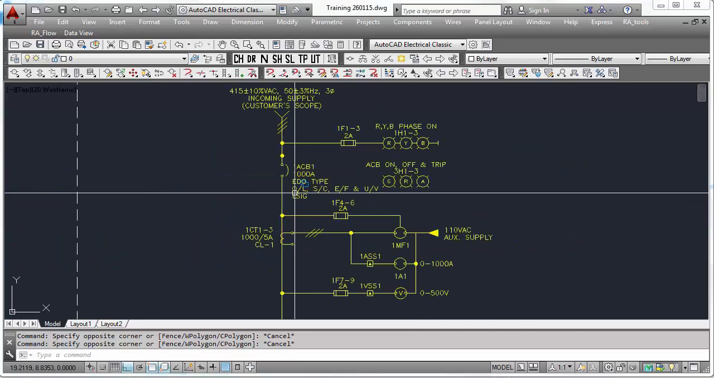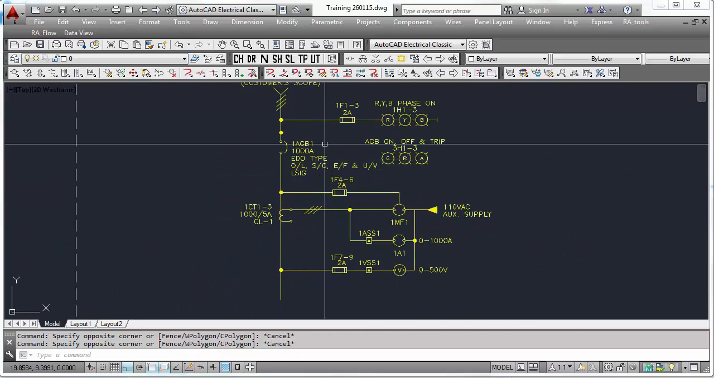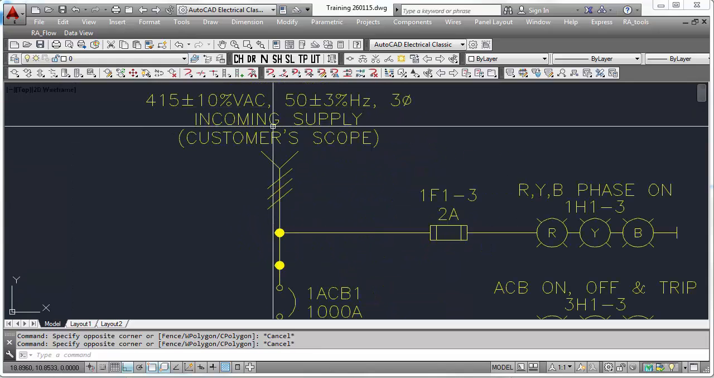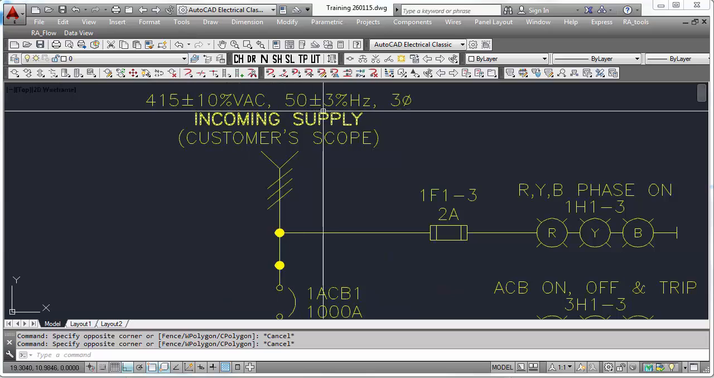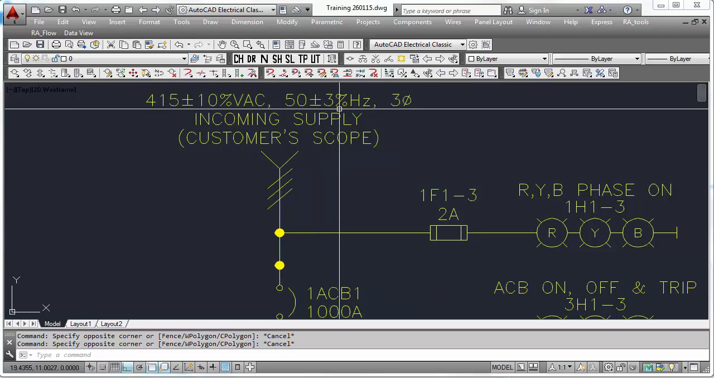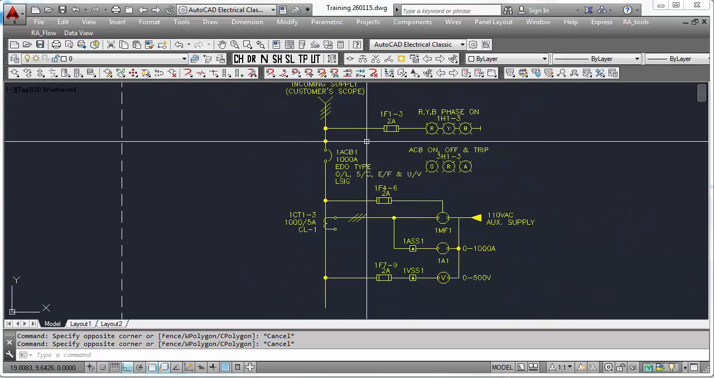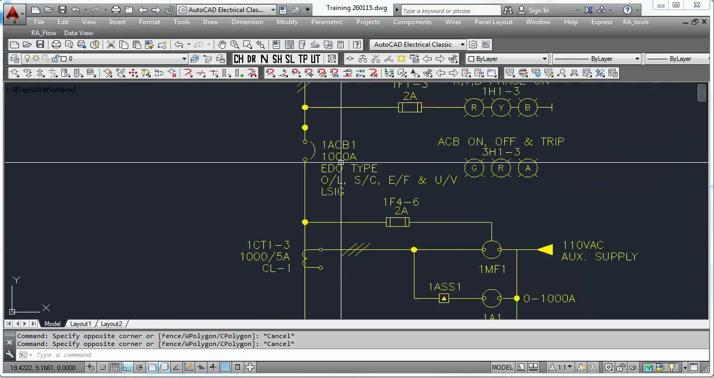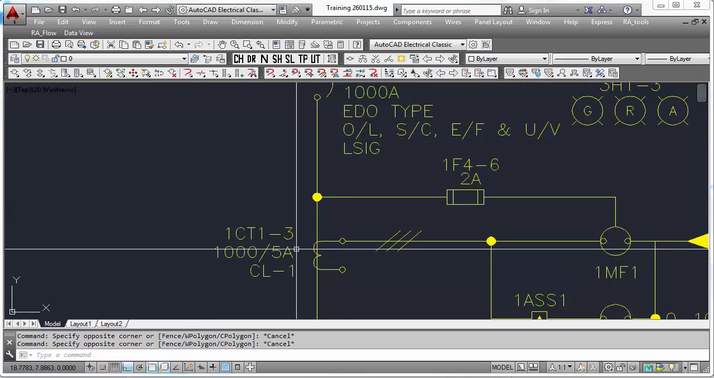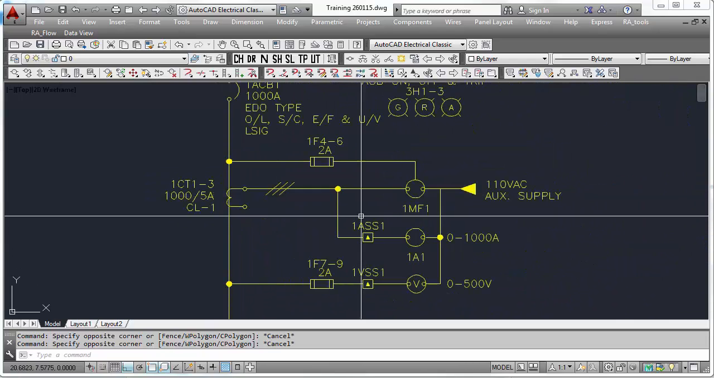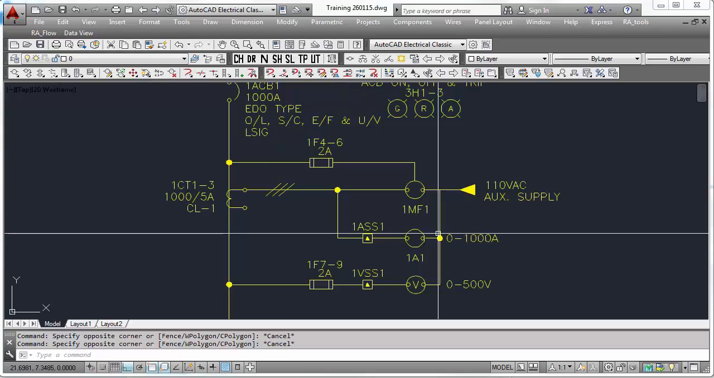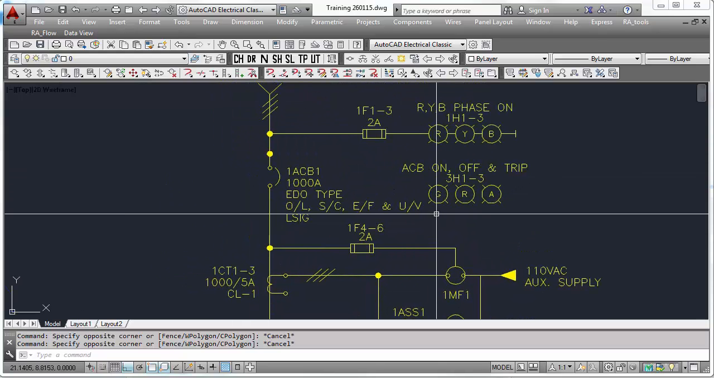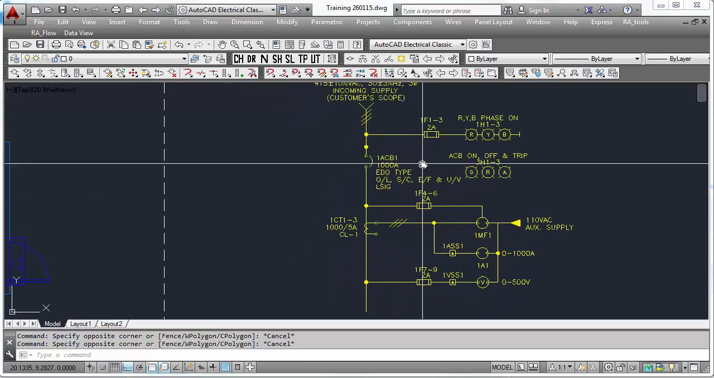And let us move to the third one. This is an electrical drawing. This is a 415 volt AC, 50 Hertz, 3-phase incoming supply. This is an electrical drawing with an ACB. ACB means air circuit breaker. Air circuit breaker, CT, control transformer, voltmeter, ammeter, few fuses and few indication lamps. This is an electrical drawing.